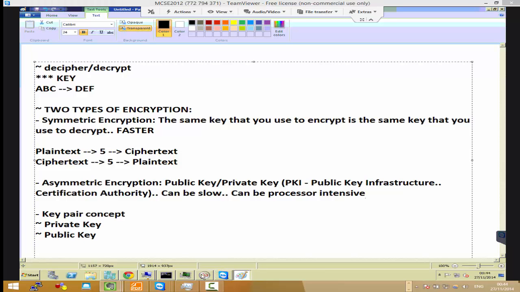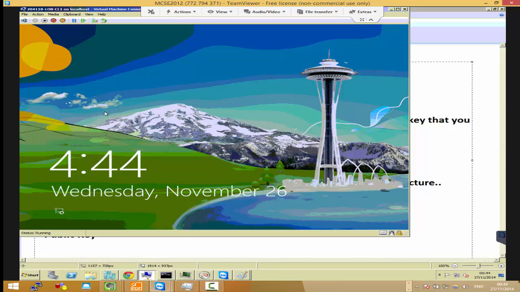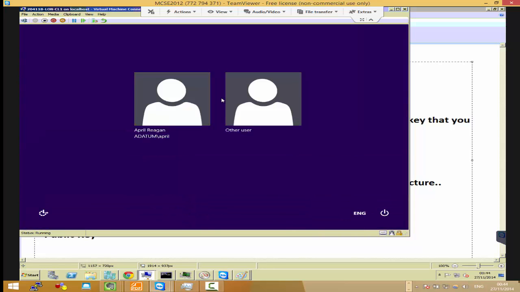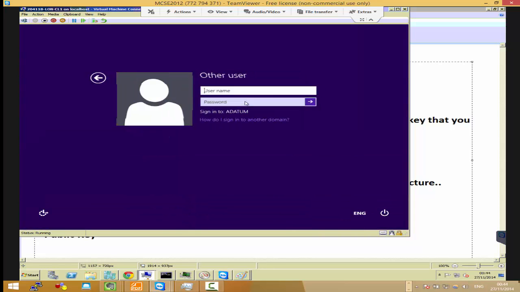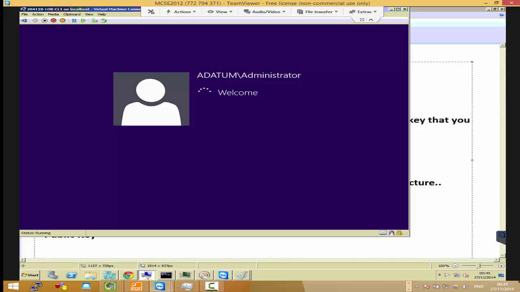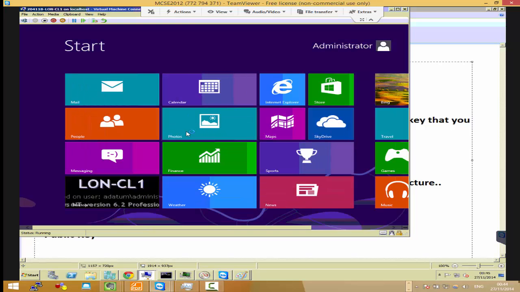What does that have to do with what we're talking about? We're talking about EFS first of all. So again, let's log into this server. We have this server here, and let's log in as administrator. Adatum administrator, and we go password. Now we've proved that our NTFS security is good as long as the hard drive remains within a Windows environment.